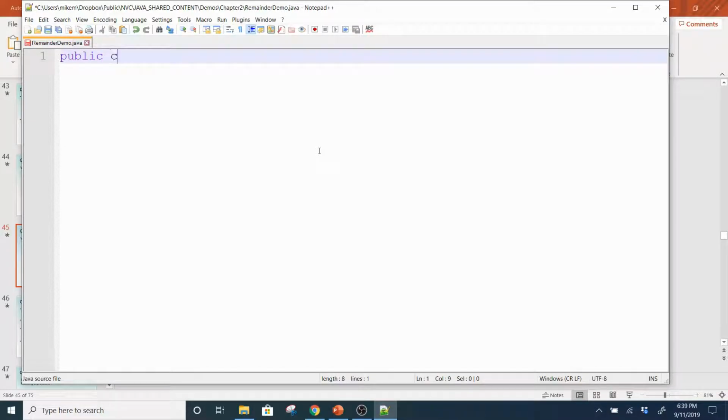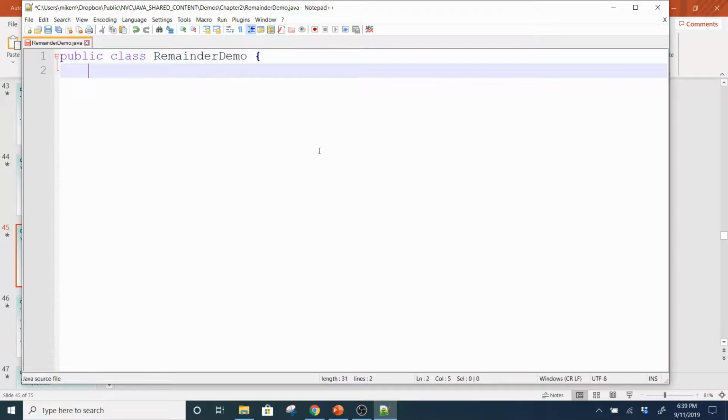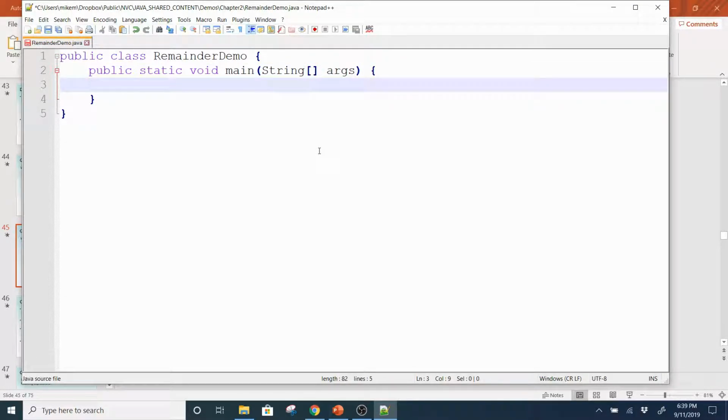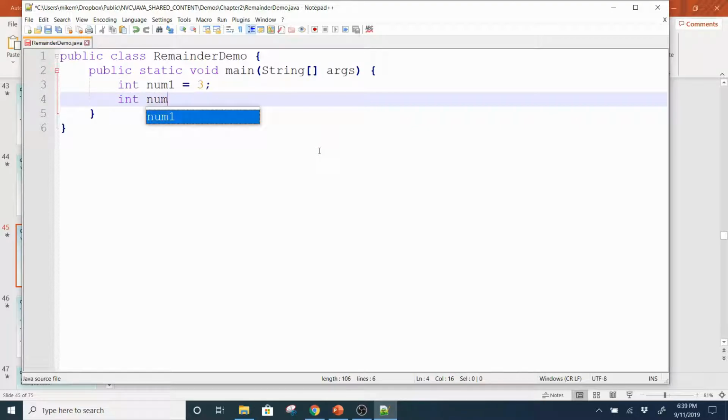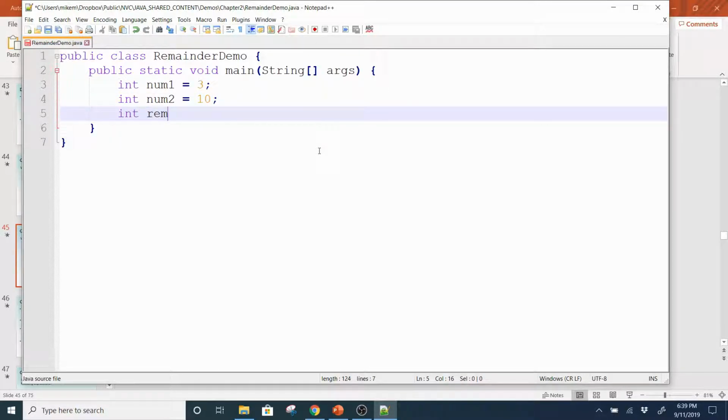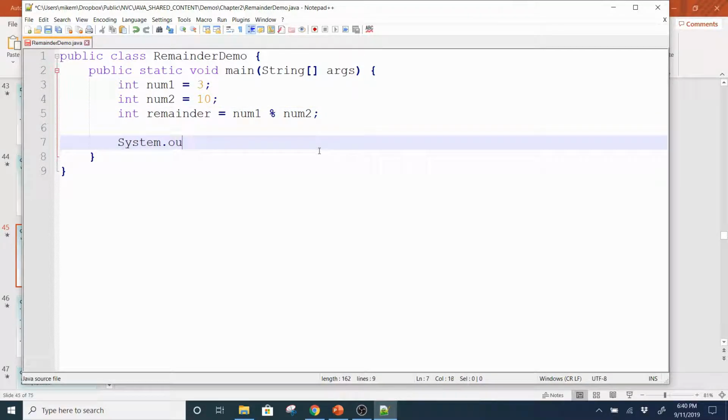All right, public class RemainderDemo. And then public static void main, String array args. All right, so I'm just gonna make an integer for num1, and I'm gonna say this is 3, and then I'm gonna make an integer for num2, and I'm gonna say this is 10. Then I'm gonna make an integer called remainder, and that is going to equal num1, which is the smaller number, remainder num2. Okay, so it's basically saying divide 3 by 10 and give me whatever the remainder is, and I'm going to do a System.out.println.